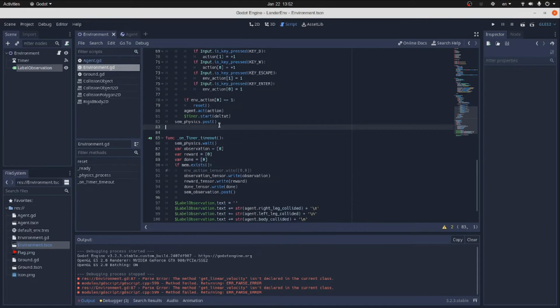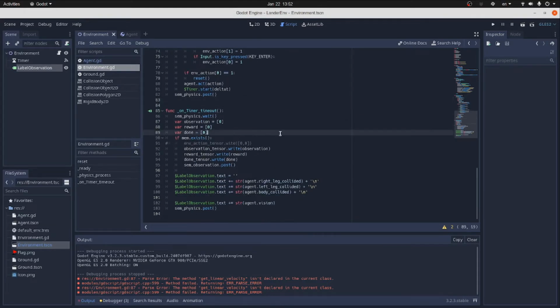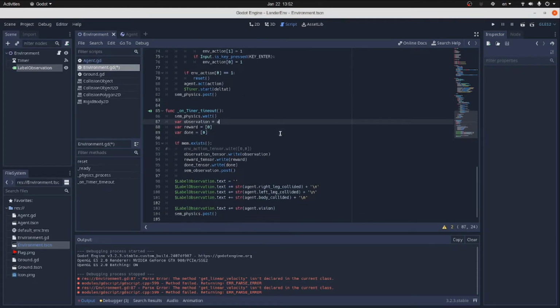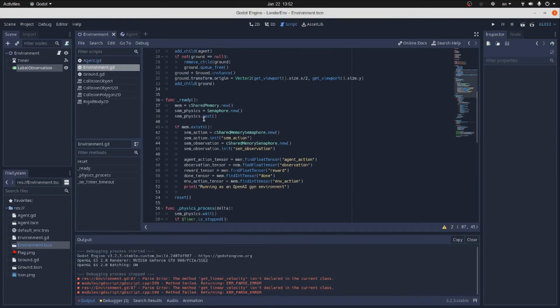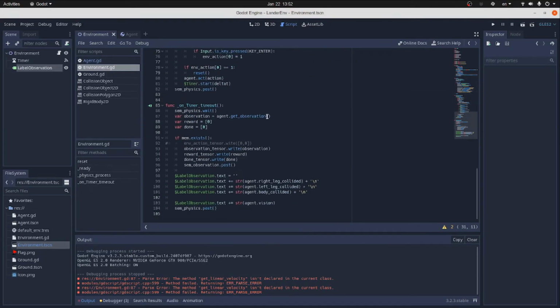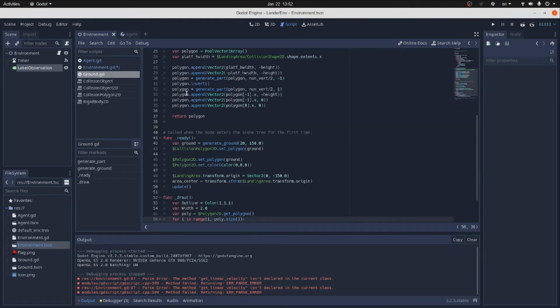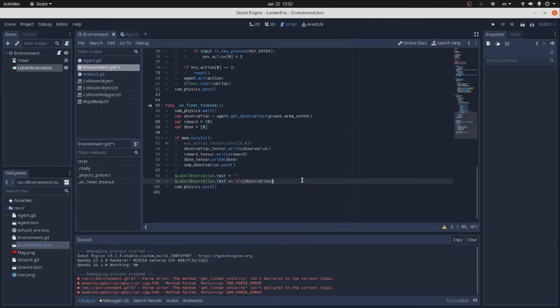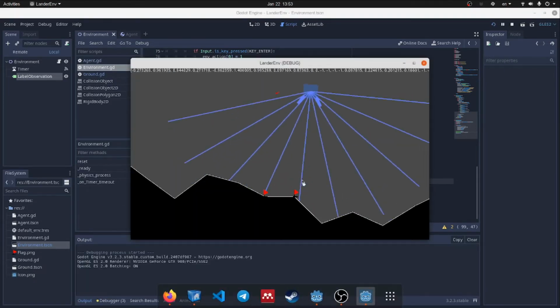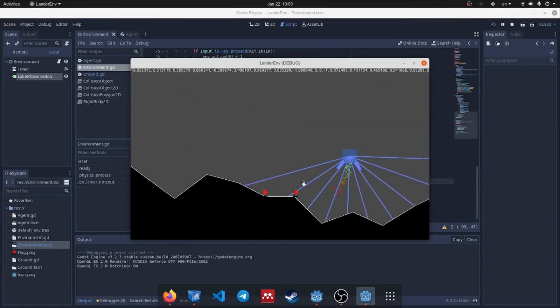Back in the environment script, in the function onTimerTimeout, we get the agent observation instead of the 0 array we had previously. We also have to pass the ground node area center variable to our getObservation function to tell the agent where it has to land. Now let's also output our observation array to the label and test the environment. As we can see, everything seems to work properly.